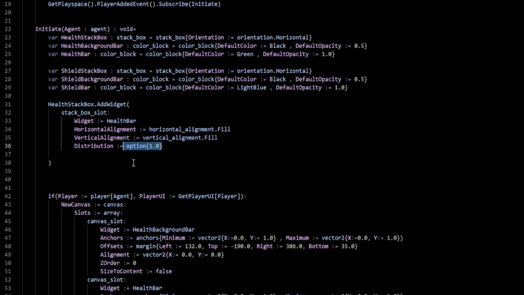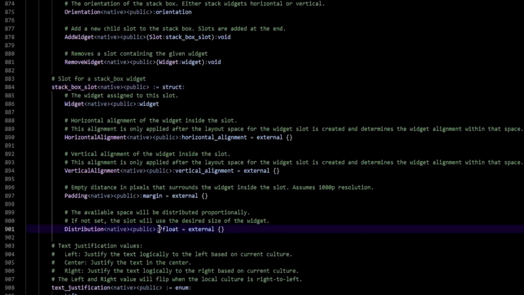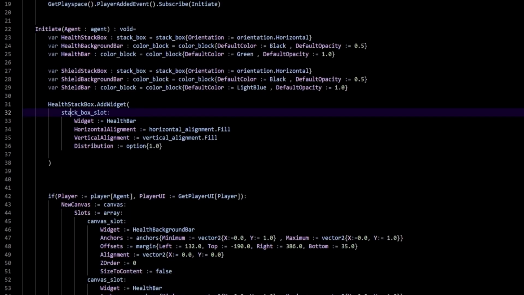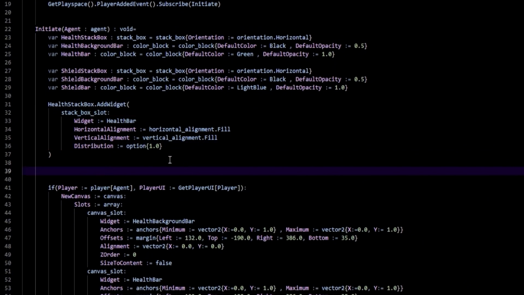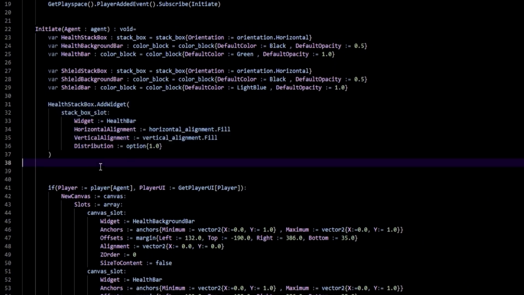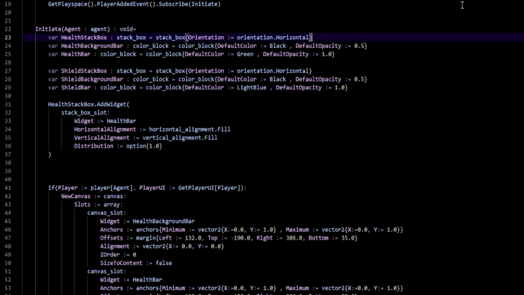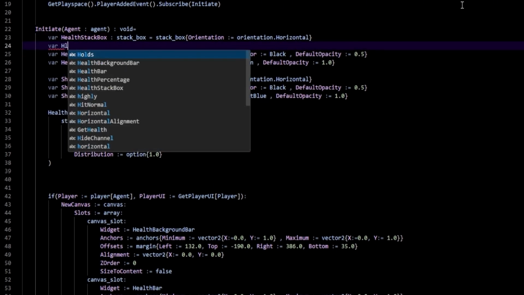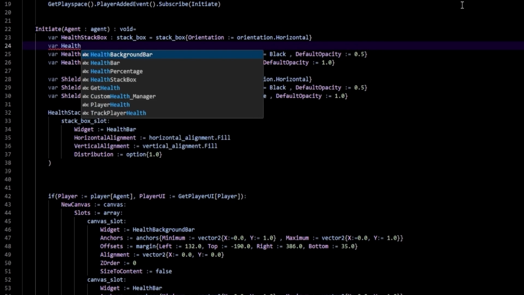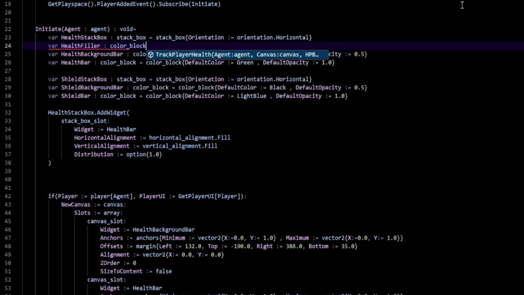The reason that we're using an option 1.0 here is because it is an optional float. So that's how you would write it. And just like that, we've added the health bar to the stack box, but we also need the invisible widget. So first, let's create that widget by going here, and I'm going to call this our health filler, and it's going to be of type color block. The color does not matter, but what does matter is the default opacity, which we want to set to 0.0.